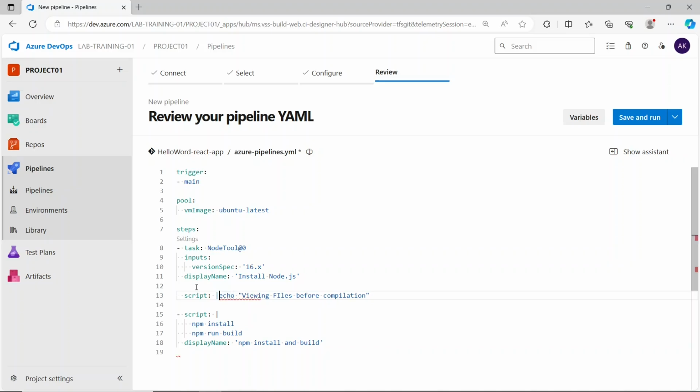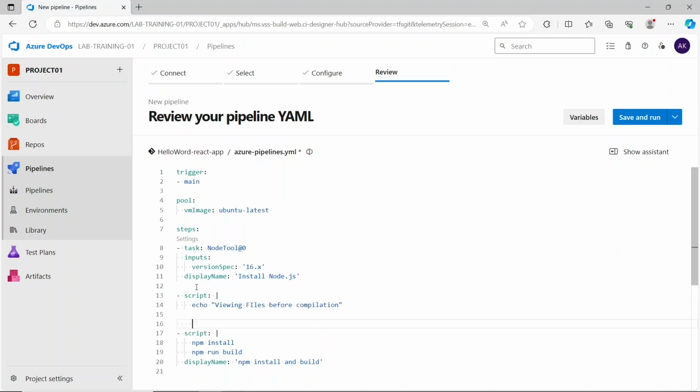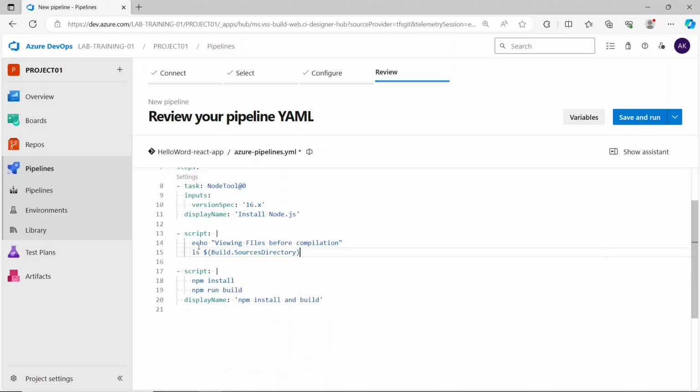If we are running multi-line scripts, then I will give the second command or script: ls build.sourcesdirectory. Guys, if you are not familiar with this variable, you can check out my previous video, where I explained these things in depth. So this command will help us view our files before compilation, and we will do the same after compilation.